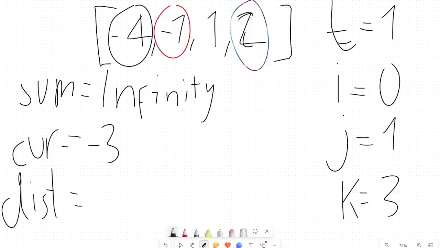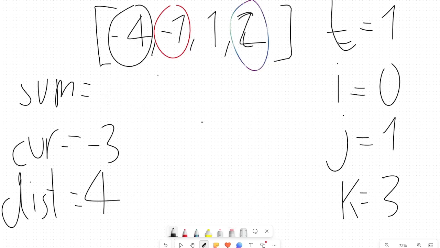And our distance is our current sum minus the target, and then we take the absolute value to make it a positive number. So -3 minus 1 is -4. We set it to a positive number, which is now our distance equal to 4, which is correct. As you can see, -3 to 1 is 4 in distance. We check if our distance is closer than our previous closest distance, which is the sum minus the target. So infinity minus 1 is still going to be infinity. So we're going to set our sum to our current sum, which is equal to -3.